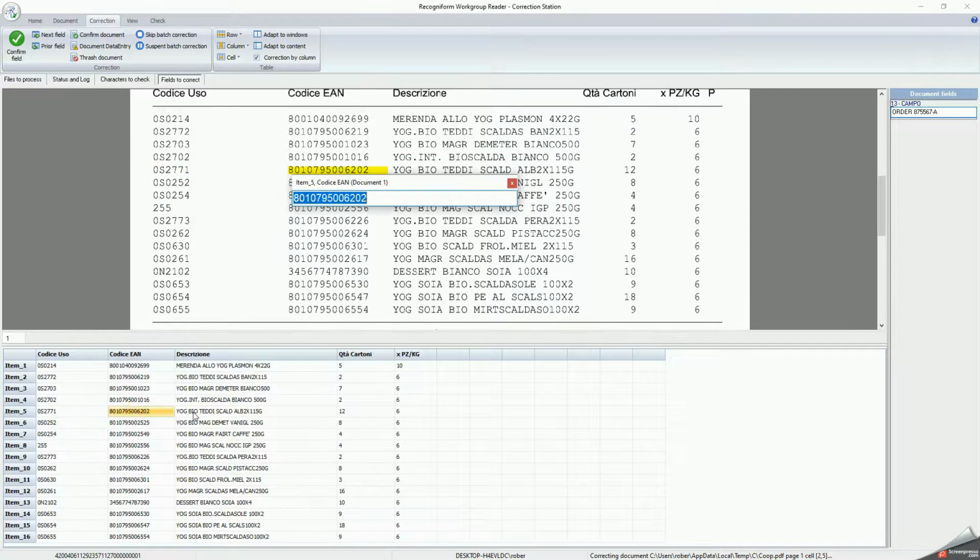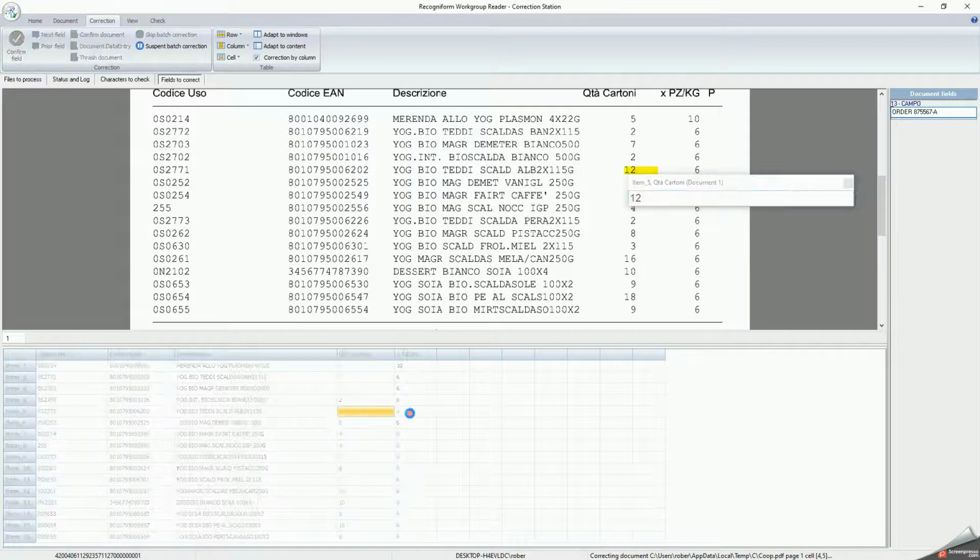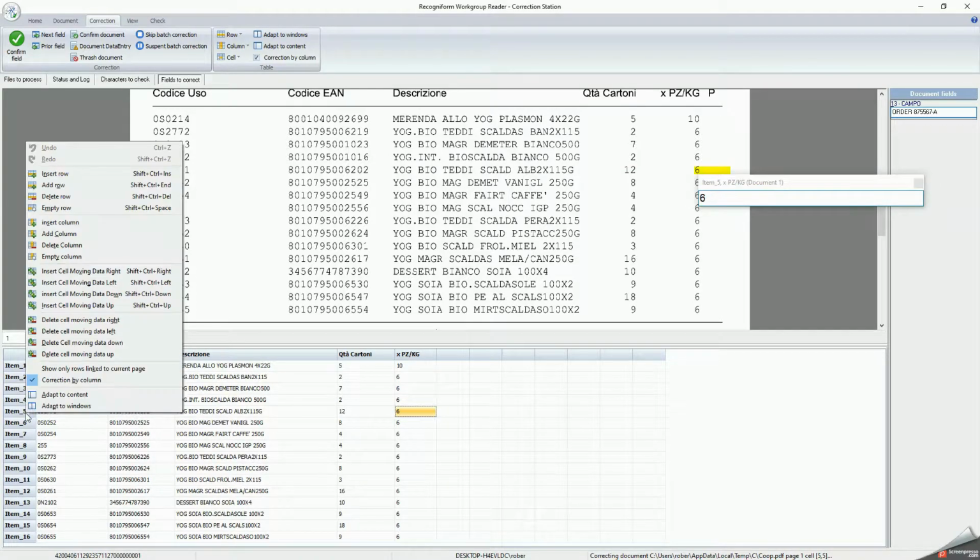The same correction interface layout may be available for suppliers' invoices, or customers' orders verification. Operators can manage the grid, adding or removing rows and columns, and performing other useful operations.